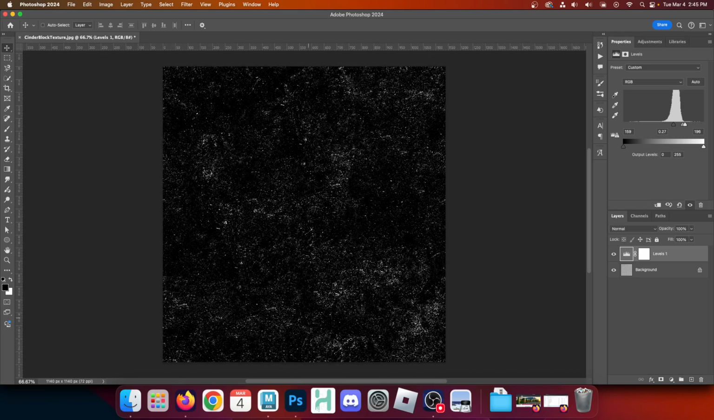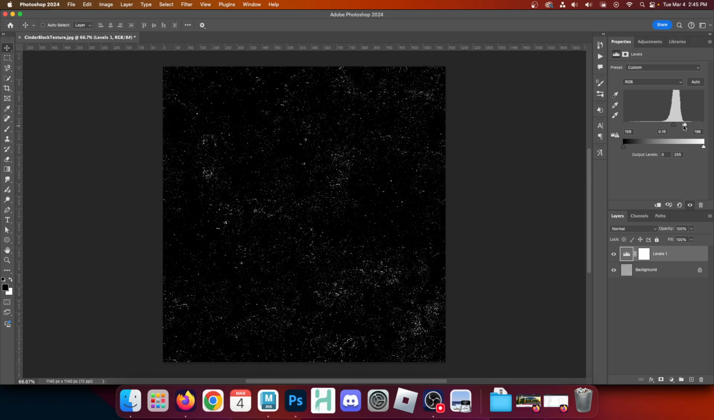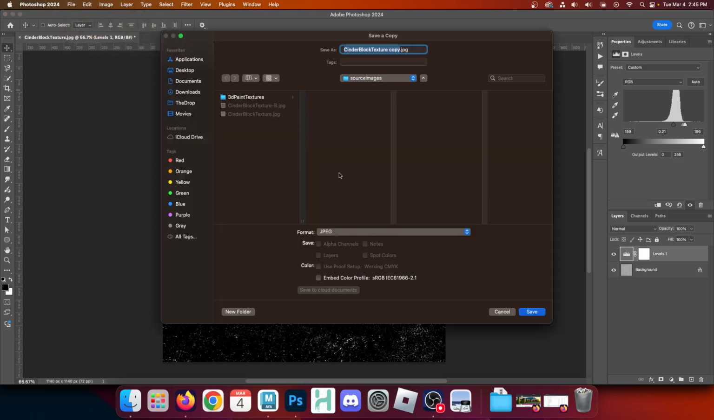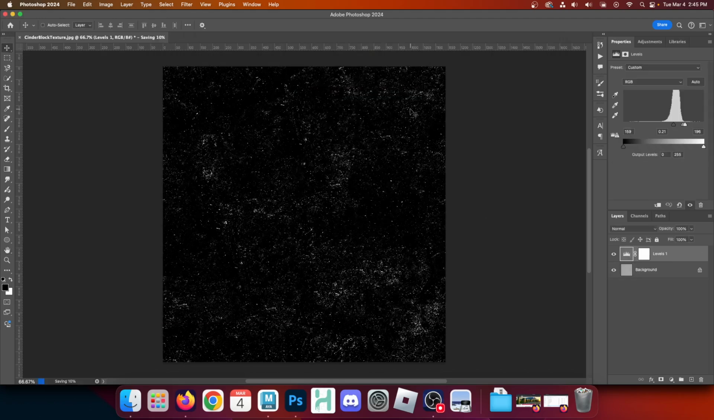So primarily dark, looks very much like stars, to be real with you, right? So most of it is dark, and then there are some parts that are catching the light, right? So I like that. That looks good. Again, we're going to save a copy, JPEG, in my source images. This time, instead of -B for bump, we will go -S as in specular, and save that out as well.